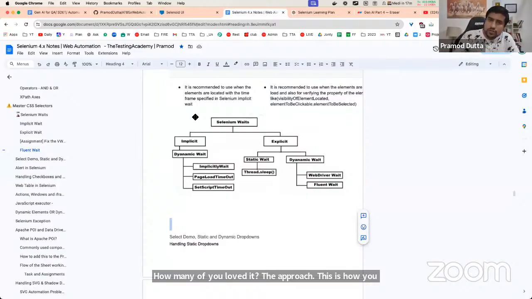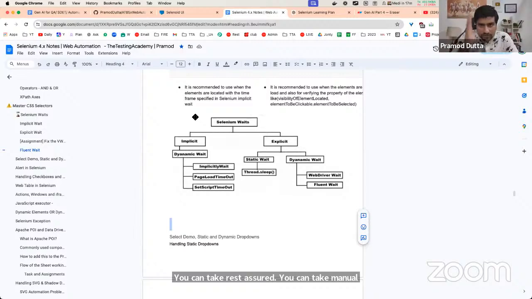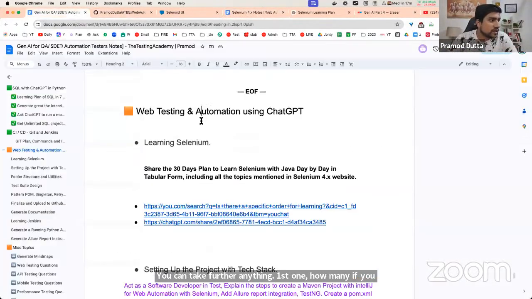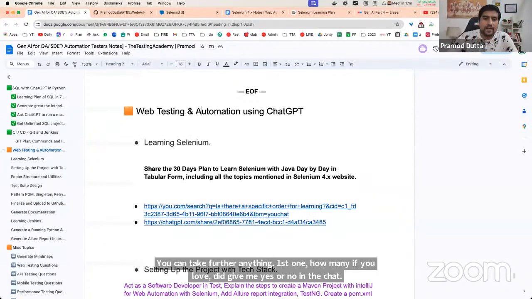You can take Rest Assured, you can take manual testing, you can do anything further. First one, how many of you loved it? Give me yes or no in the chat. How was it from the learning point of view, guys? Tell me quickly in the chat. Yes, Sanomal is saying, sir, awesome approach. This is the same approach you need to follow.